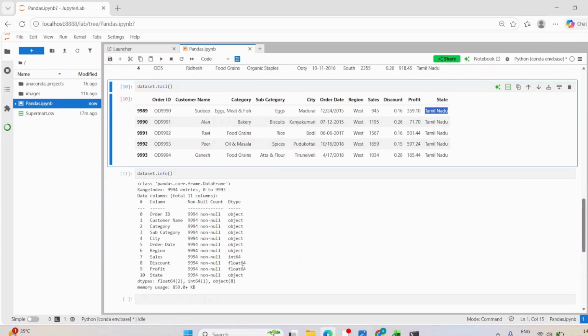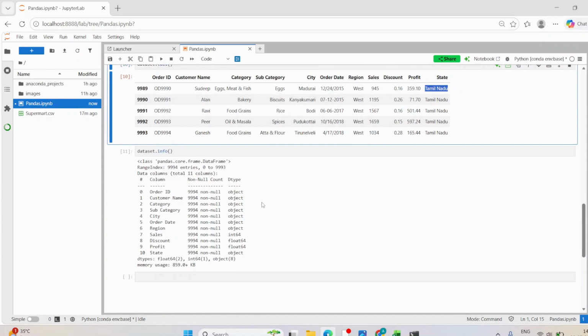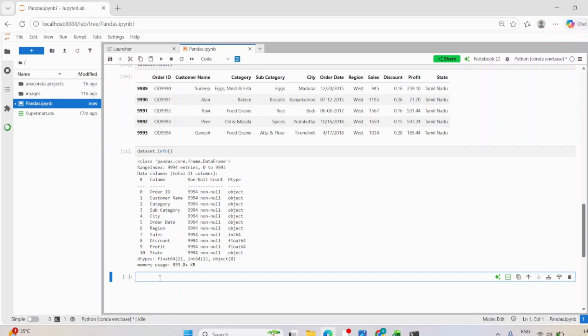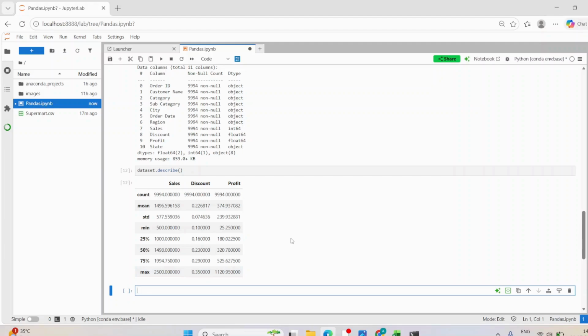Okay, and int and float will be your numbers. You can check your data type by info also. Then you can check dataset.describe. Describe is also a function. You will get all stats for numeric columns. All the numeric columns you have, sales, discount, and profit, are your numeric columns. So you got your stats for this.